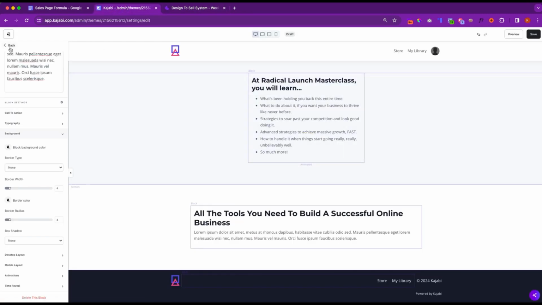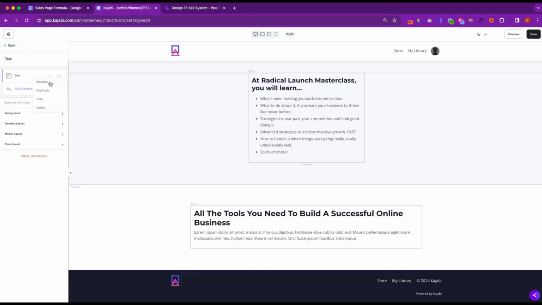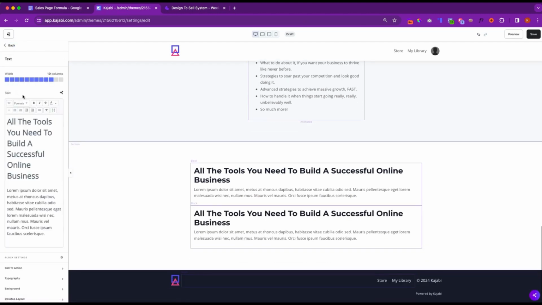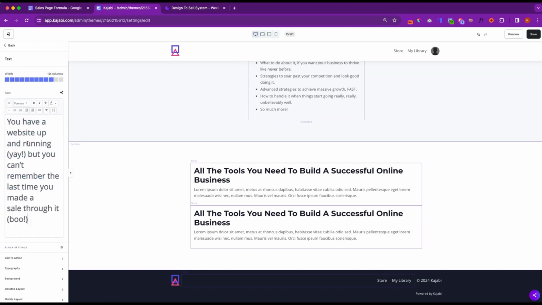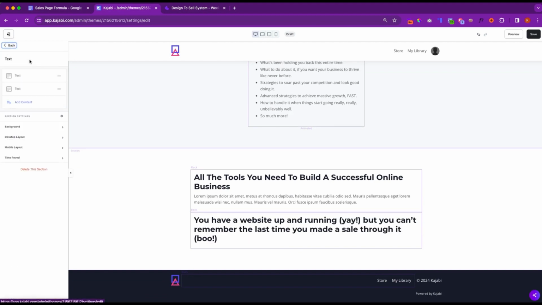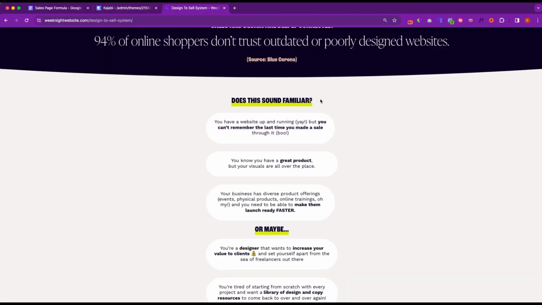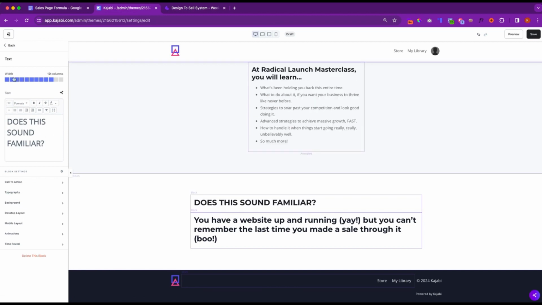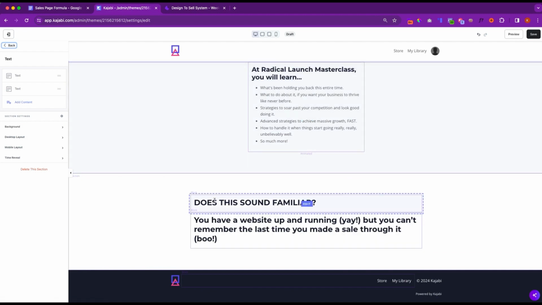The other thing that you can do is duplicate sections. So I'm going to use this for my actual blurb here, and then I'm going to use this part for my title. Now, Kajabi does not distinguish between titles and text, so you just use text blocks for whatever. Okay, and now we're just going to keep on building.